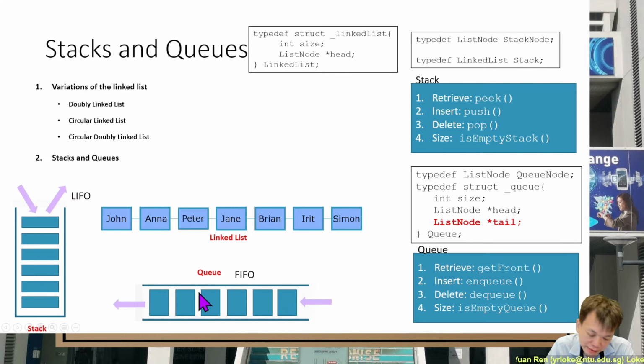So that data structure still functions like a linked list, just that you add additional constraints onto it to let it become a stack data structure or queue data structure. So of course, for the data structure queue or stack, I can build it as a doubly linked list, or a circular doubly linked list is fine.